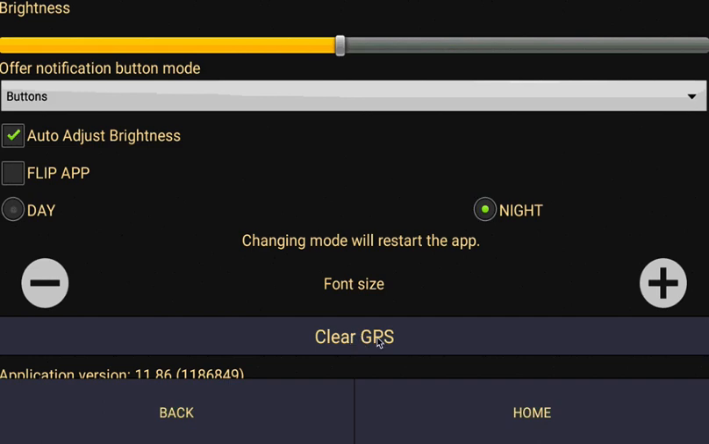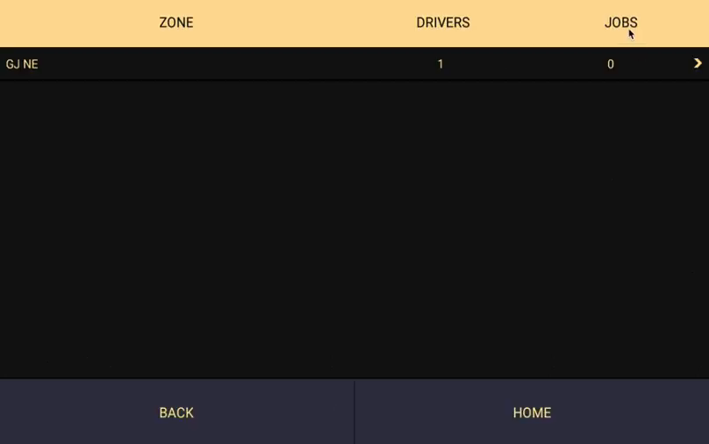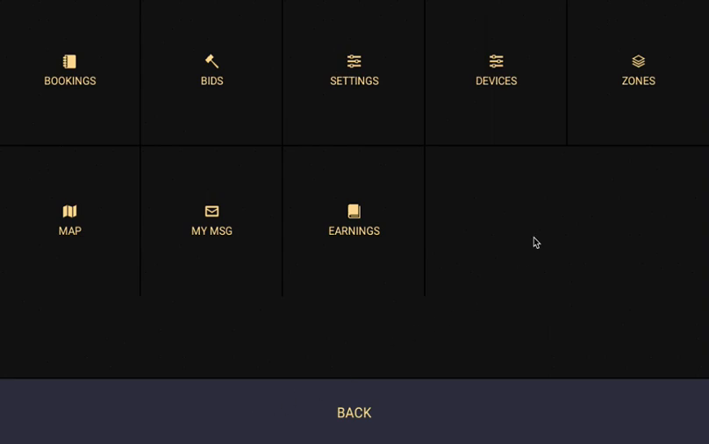We don't use clear GPS, so you can ignore that for now as well. So let me go back. We don't use devices at this point, so don't worry about that. Zones is the same as hitting the zones button from the home screen, so that's exactly the same. You'll notice that there are several ways of getting to the same screens within the app. Map is not used. That is not the navigation button.